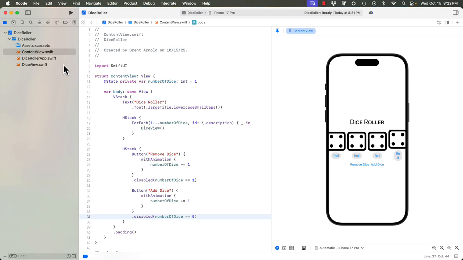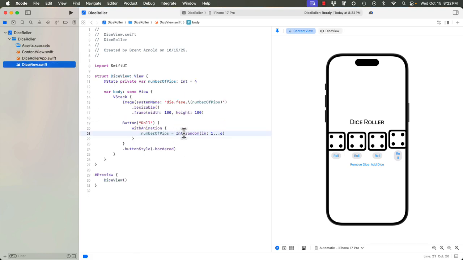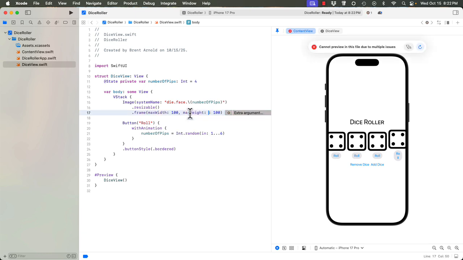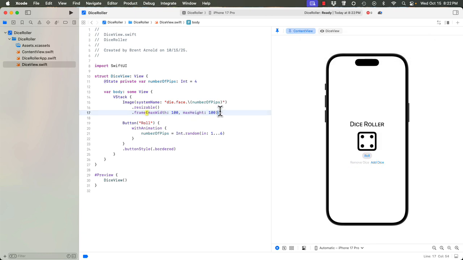And so notice you can make some updates. Now let's switch over to the dice view, and let's update this so that as we add more, it's going to resize properly. One way we can do this so that the images are resized as they are added to the screen is part of frame. You can have what is called a max width. If I delete that and I type that, and I can say max height.